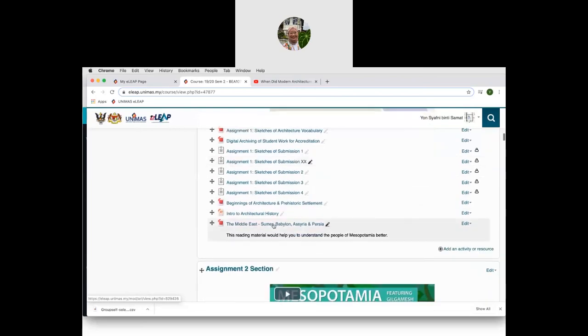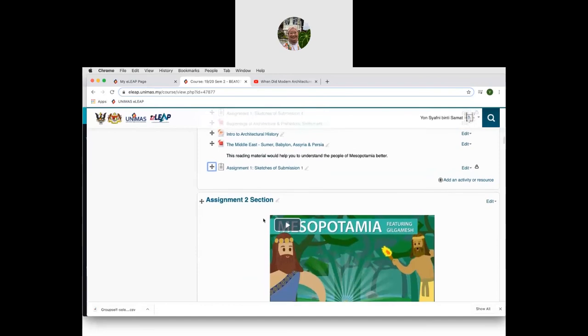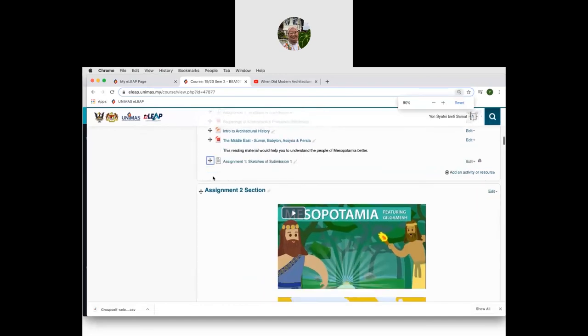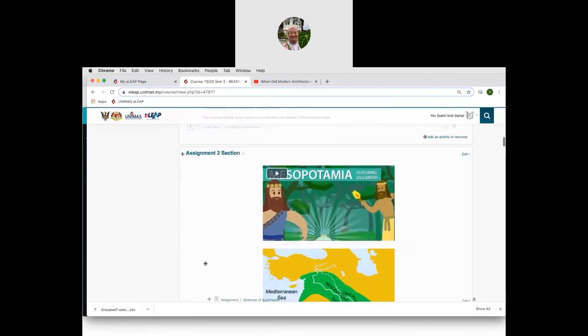And then, kalau Prof tak nak letak dekat tu, kalau tak nak letak kat sini, boleh alih pergi tempat lain. Boleh alih pergi section ni ke. Macam tu lah. Okay. Nak alih pergi bawah ni ke. Dia boleh alih-alih lah. Semua ni.